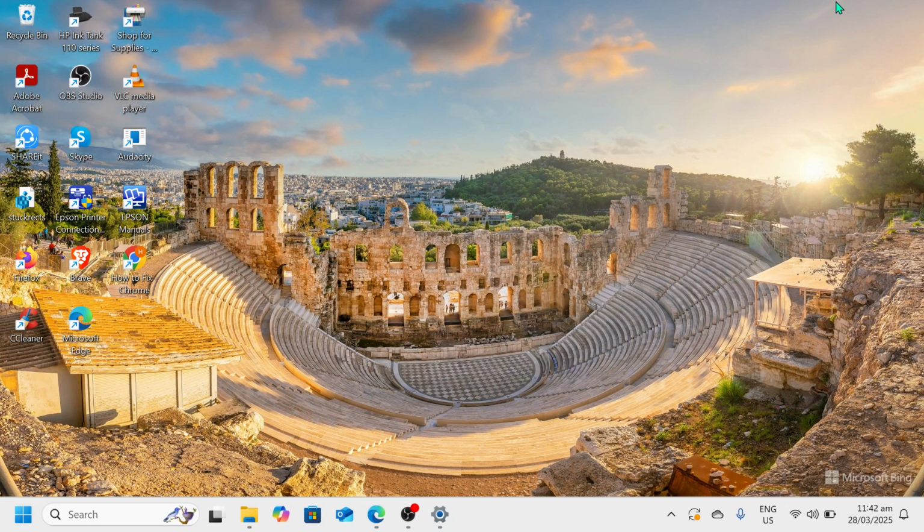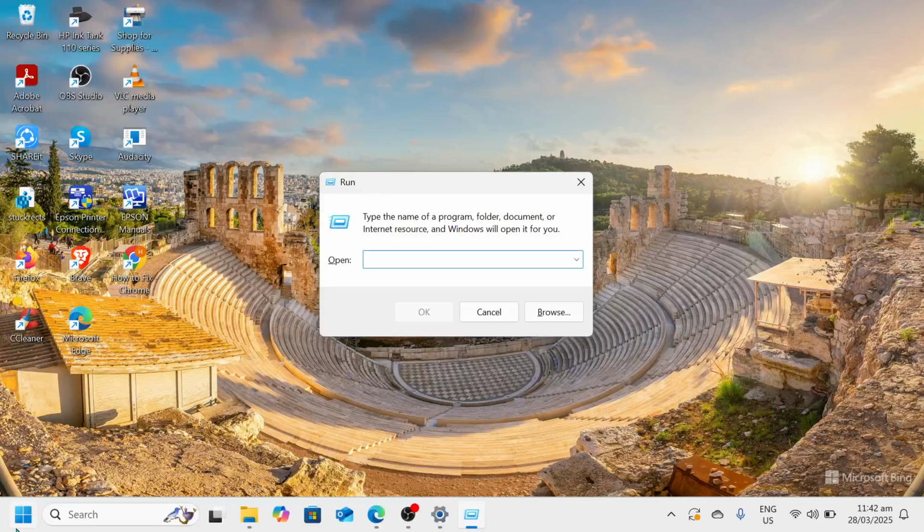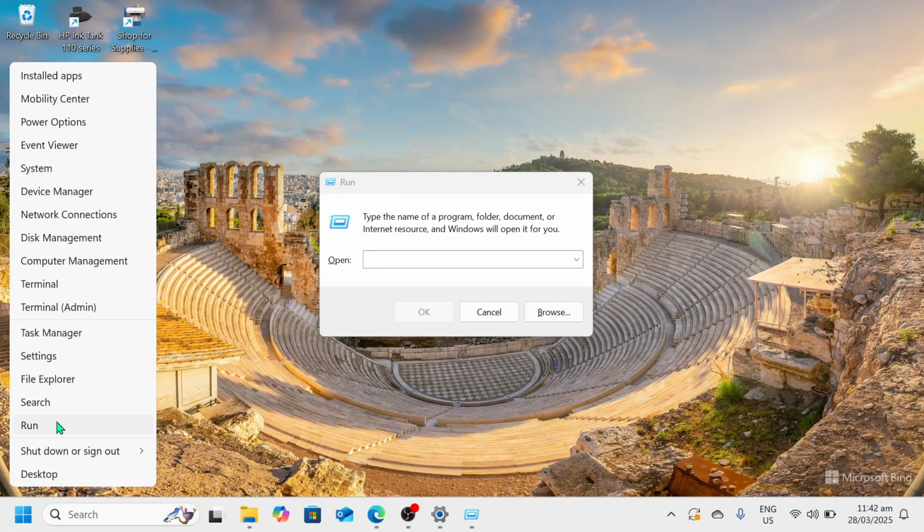Okay, so let's get into the process. The first thing we need to do is open the Run window, and we can do that by simply pressing the Windows and R keys together on our keyboard, or by right-clicking the Windows icon and then clicking the Run button.